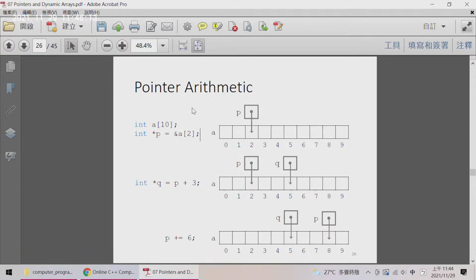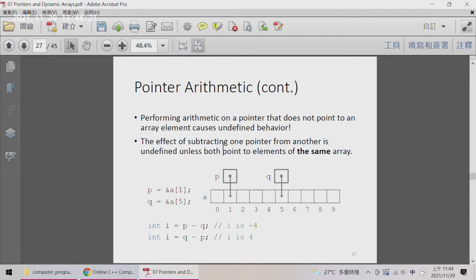This is pointer addition, and next, let's see another example. Suppose P is pointing to the element of A at index 1, and Q is pointing to the element of A at index 5.